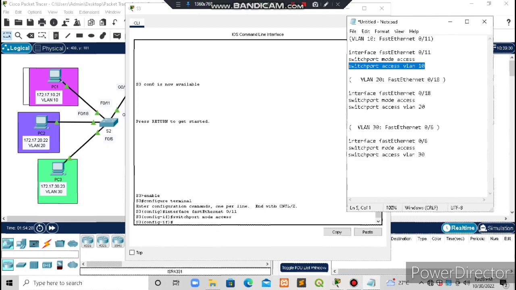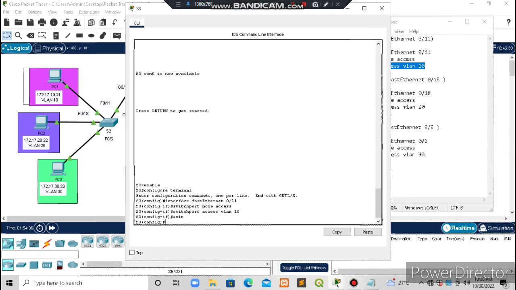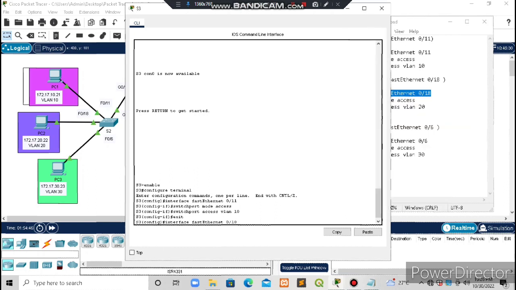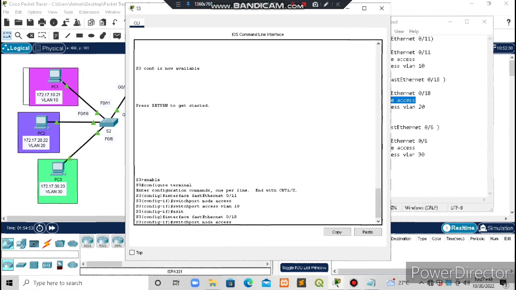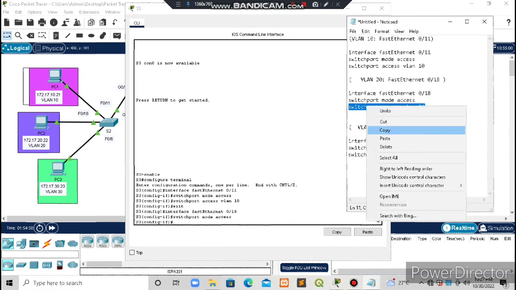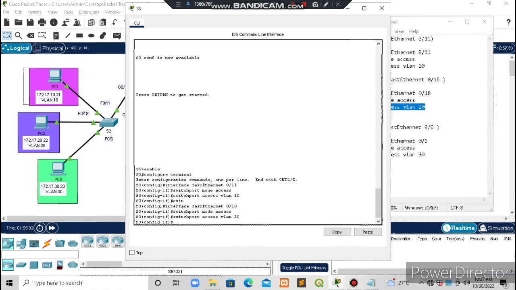When able, configure terminal, or you can use the shortcut conf t, that is conf space t. Then type interface FastEthernet 0/11, then switchport mode access, and then switchport access vlan 10. Then assign the remaining VLANs to their appropriate ports.